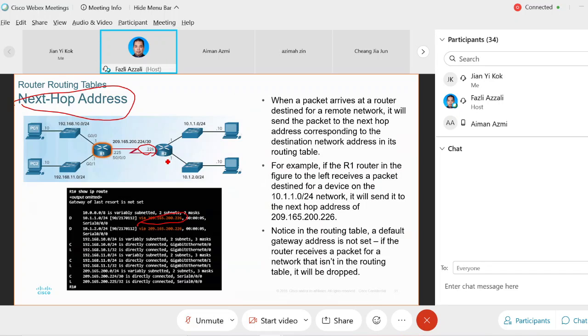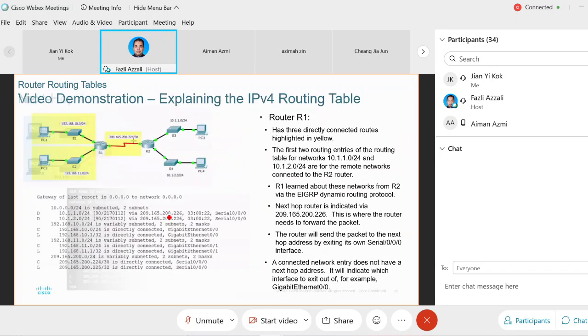So kat sini titik dia. Okay, ini connect the remote. Tak kisahlah ini ke remote network IP address. Okay, via this IP address 226. Okay, administrative distance, and then it's the metric value assigned.